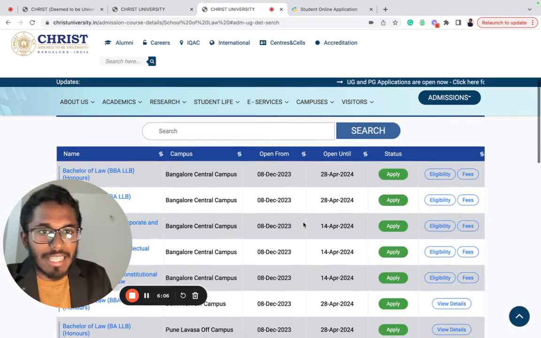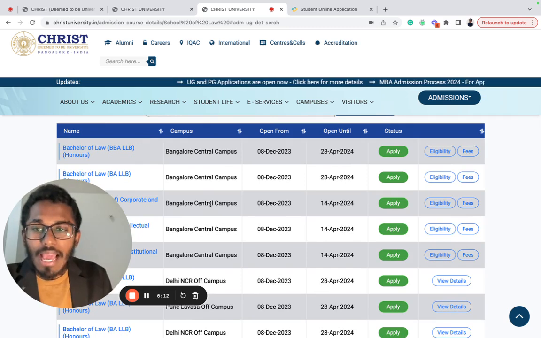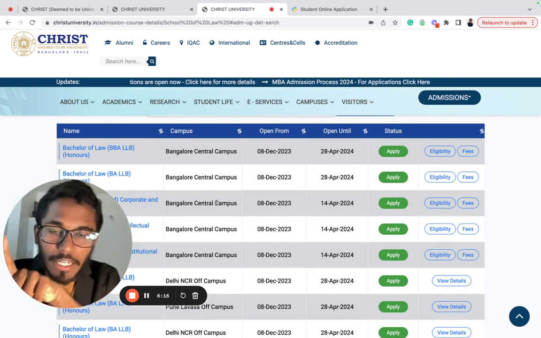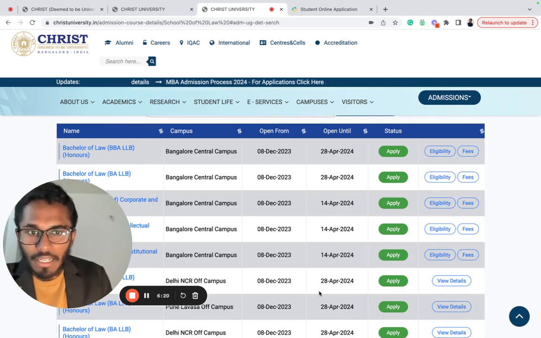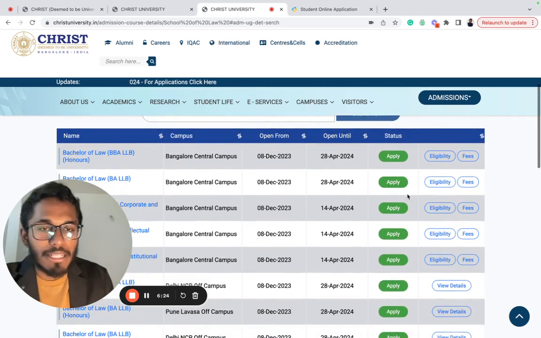Let me show you a sample. Let me show you BLLB. For example, if I want to apply for BLLB at the Bangalore campus, remember, as I said, whenever you're opting for a campus, refer to the four parameters I already explained. Now you can see over here from which date it's open and until which date, and then you can apply. Very simple.